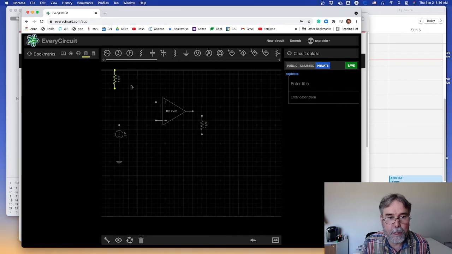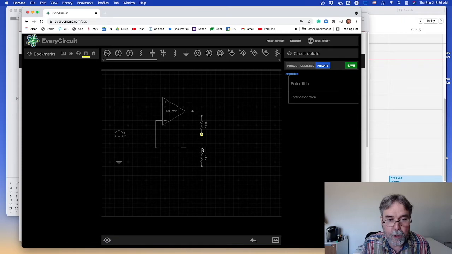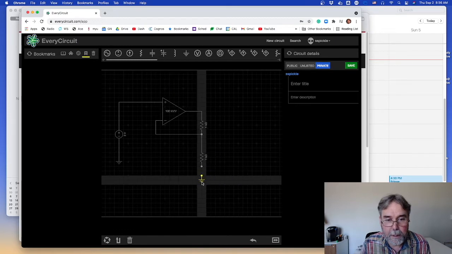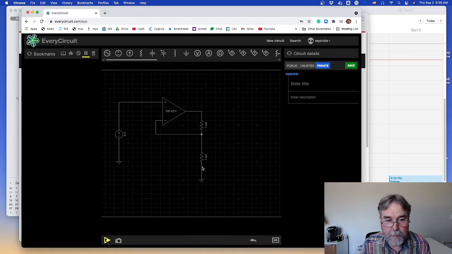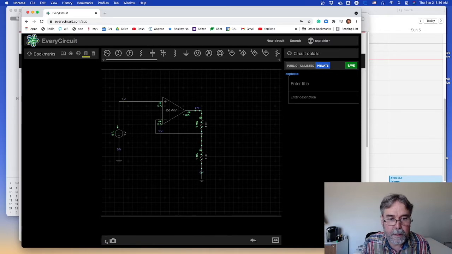So if we make, for example, a non-inverting amplifier, where we connect the input to the non-inverting input, we tie the inverting input back to the junction between these two resistors, and then we make a divider like so. And then let's connect this to ground. I've got the voltage source set at 3 volts. Let's dial it back down to 1 volt, say. And let's run it and see what it looks like.